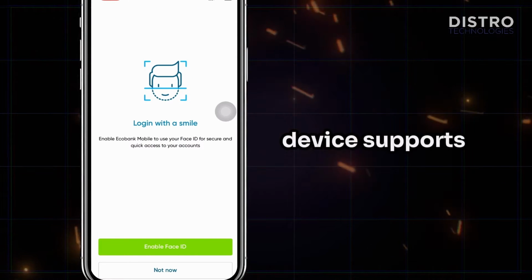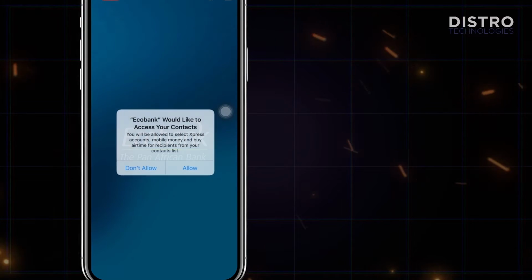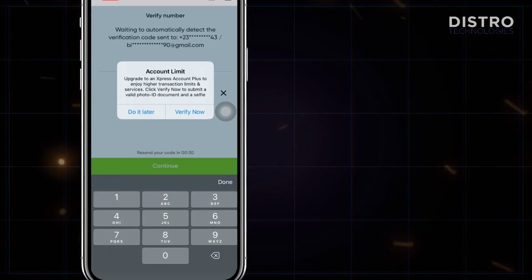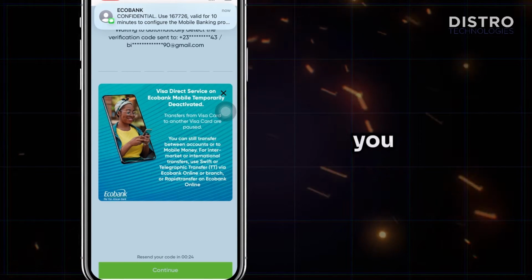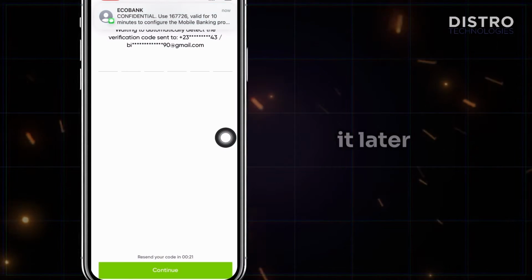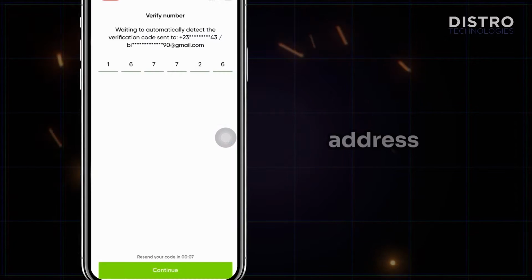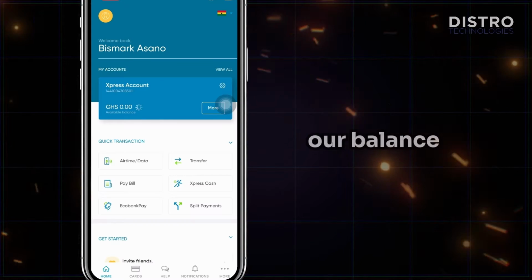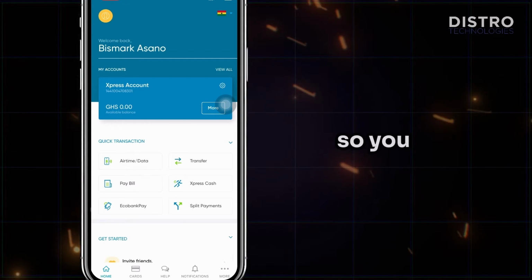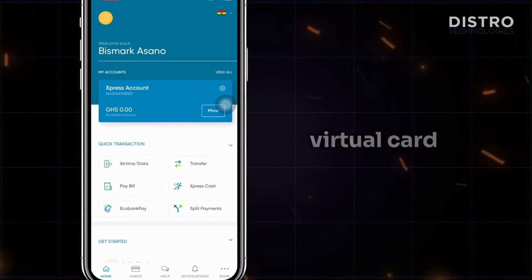If your device supports Face ID, you can set it up. Upgrade your account to Express Account Plus, but it will require more details from you for verifications. I'll click on Do It Later. And you need to verify your email address. You can see our account has been created successfully. Now if you check our balance, you see that we have nothing in our account. So we proceed to fund the account and then create the virtual card.